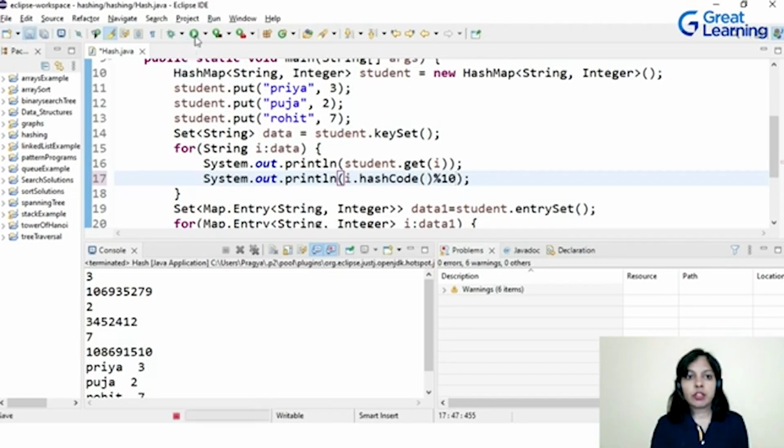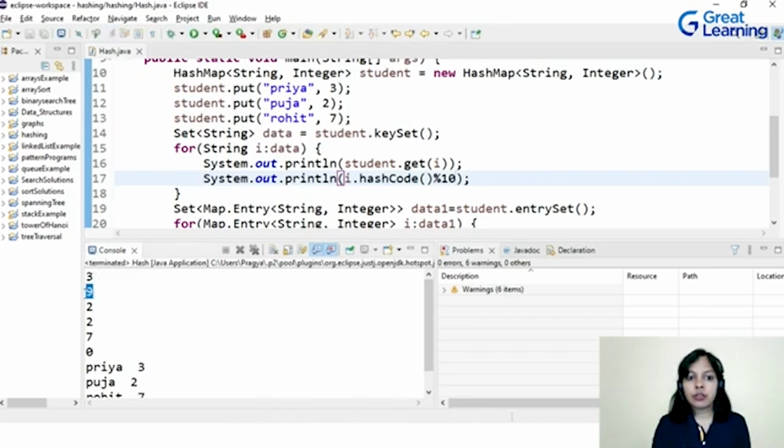So let's see what's the output after that. You can see here for roll number 3, that is Priya, the hash code is 9. For 2, the hash code is 2. For 7, the hash code is 0. So you can see it is stored at that particular location ranging from 0 to 9. When you do mod of 10, it is 0 to 9.